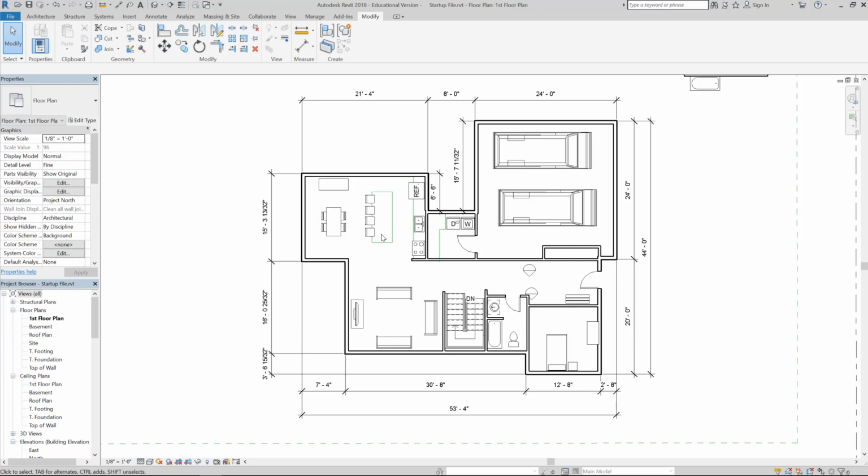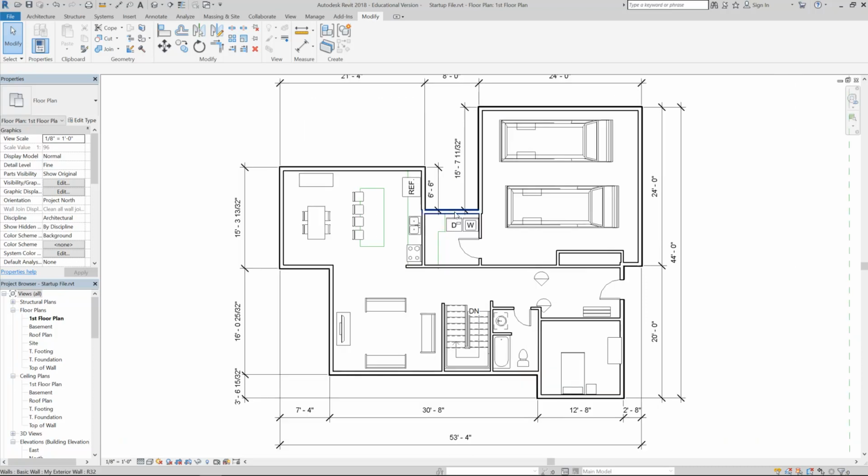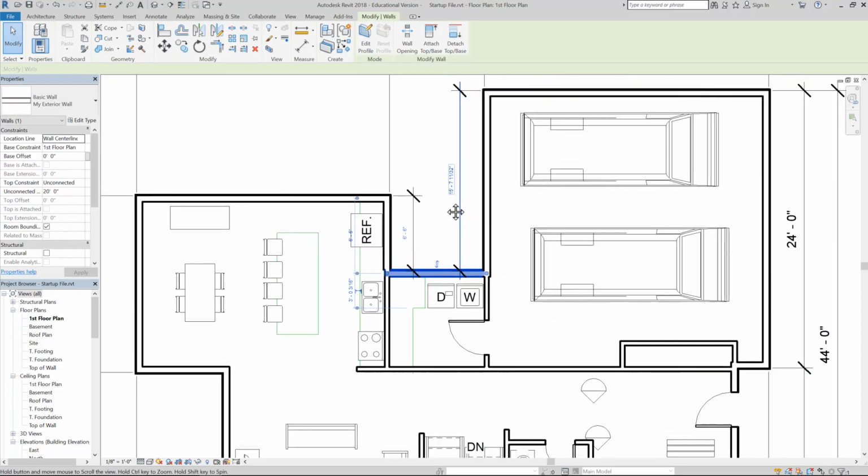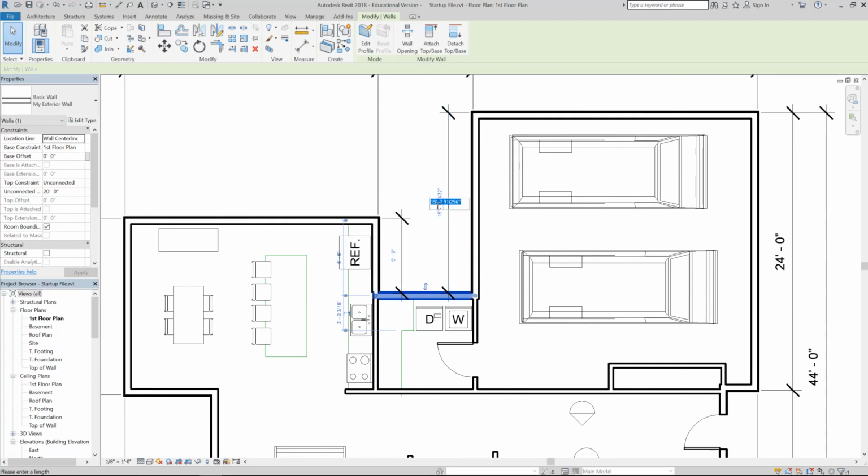So I could start with this right here. I could start up at this end. Basically to do, I don't want to move this wall because this is correct, so I'm going to click on here and I'm going to make this room a little bit bigger, so I'm going to make this dimension a little bit smaller. I'm going to make this 15 feet 4 inches.